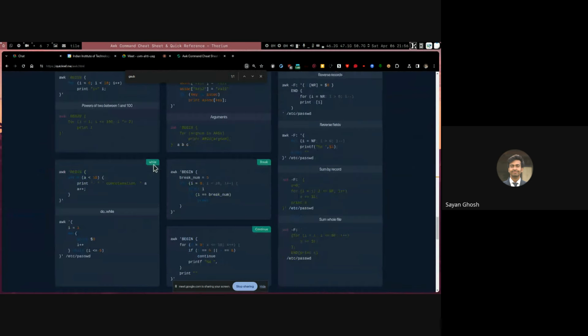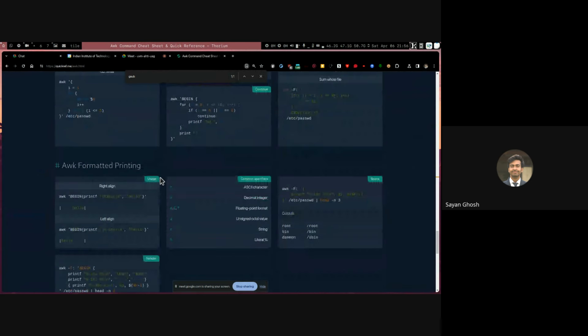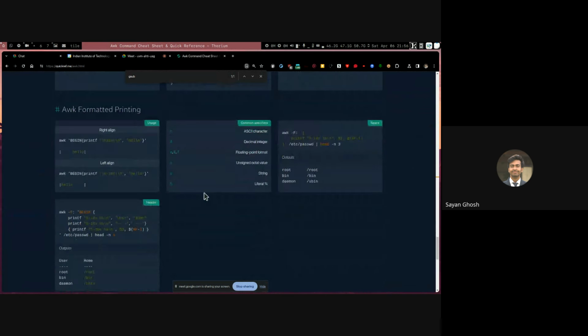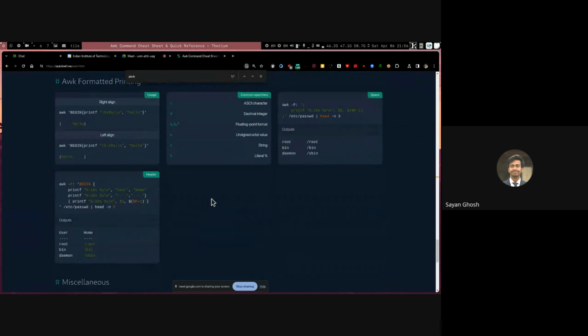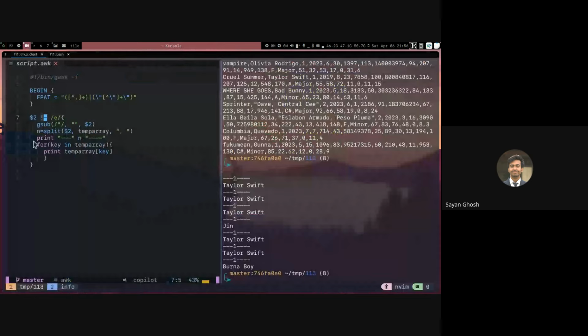Just let me know if we missed over something important. Sir, for loop we did not explain. No, we did for loop, right? This is for loop. Okay, okay.